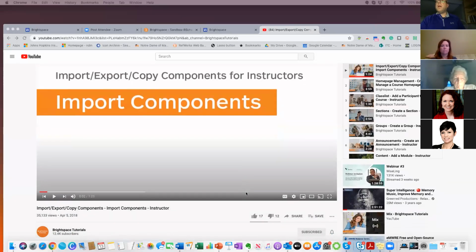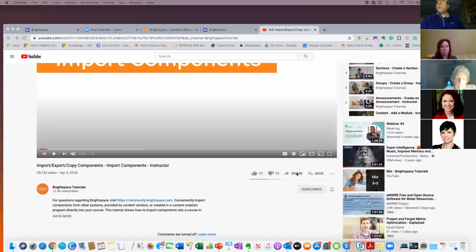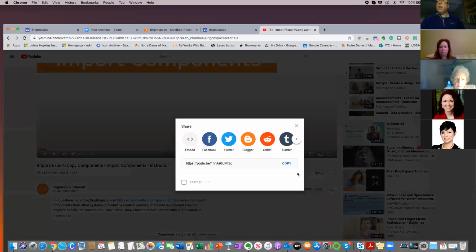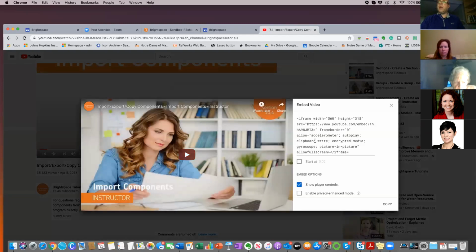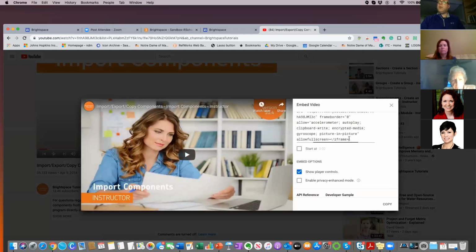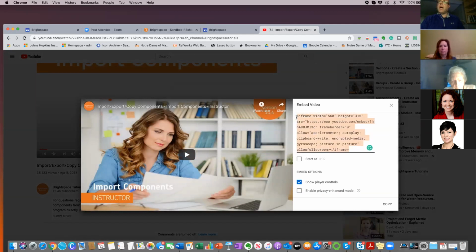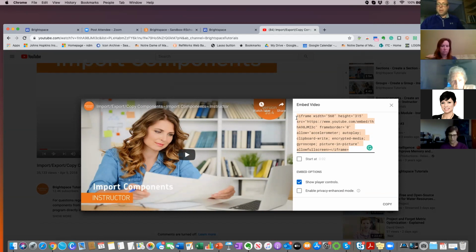Okay, so if I come down to here, you see where it says share. It gives me a bunch of different choices. There's this embed code right here. See all this gobbledygook right here? If I were to copy that and put that where it says embed code, that's where it'll end up. It'll end up going into Brightspace. It'll play it right inside of Brightspace. Okay. Thank you. No problem.